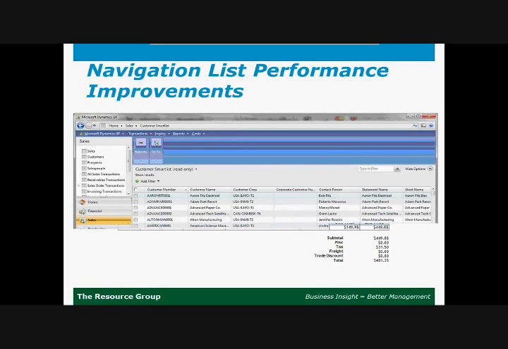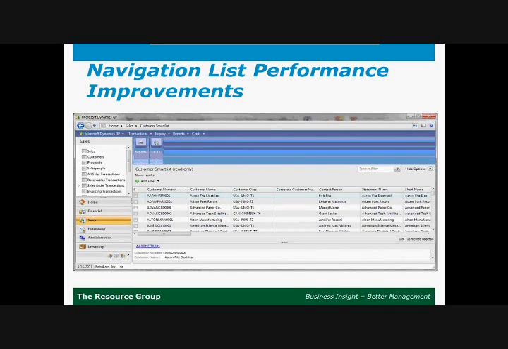Now, navigation lists were introduced in GP version 10. With the release of GP 2010 R2, they were all re-architected by Microsoft so that the information appears much more quickly. One of the examples they gave us, the sales transaction list, they've timed it, the data appears 360% faster. So they've made significant improvements and really just made the lists more usable in GP 2010.